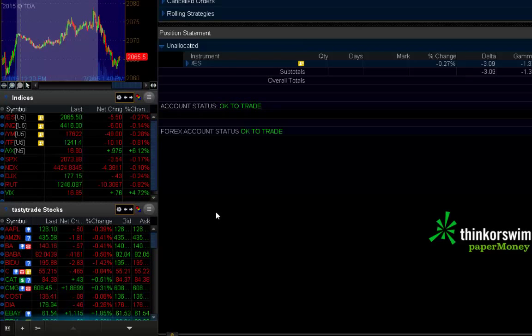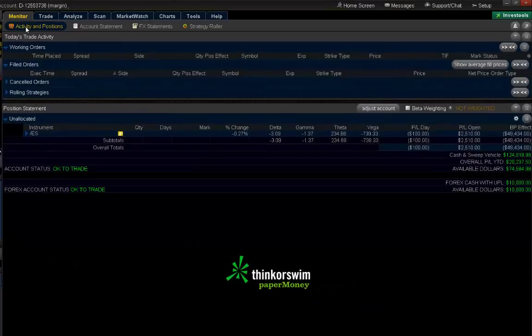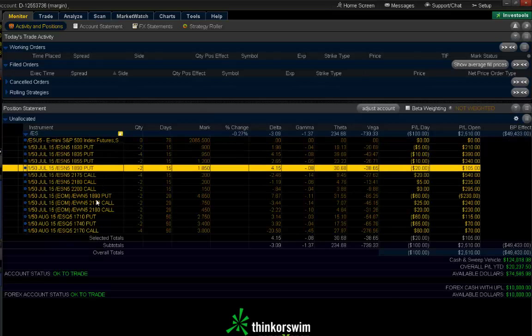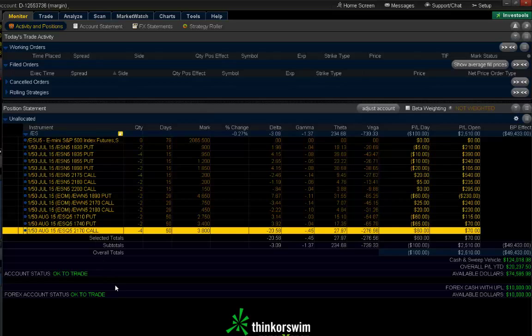Next, let's look at your monitor tab, trade activity and position. So on the top portion, this shows you all the trades made today, not the day before, but mostly today. Yes, because it says today's trade activity. Next, down here is your position statement. This shows you what your current positions are, how many positions you're holding. So currently you can see I'm holding quite a few positions on my paper account.